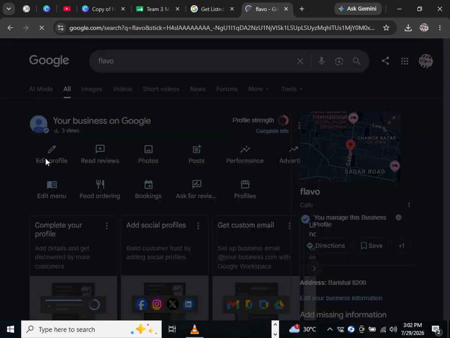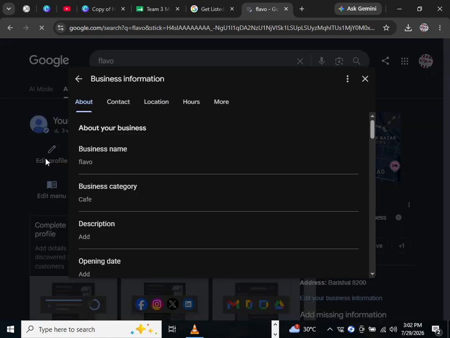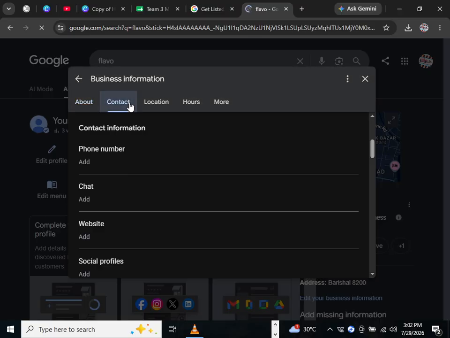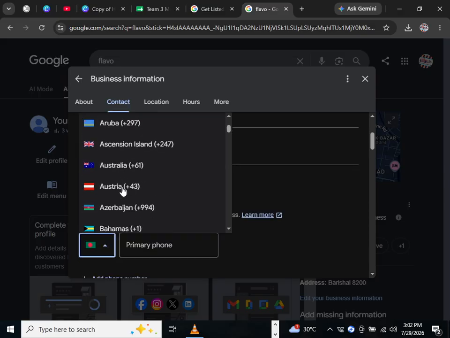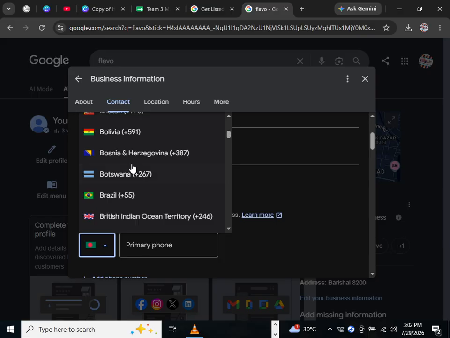Click the pencil icon next to the phone number, remove the old number, and enter your new business phone number. Double-check that it's correct because customers will use this number to contact your business. After making the change, click Save.